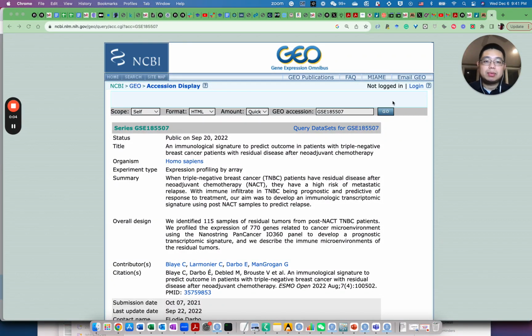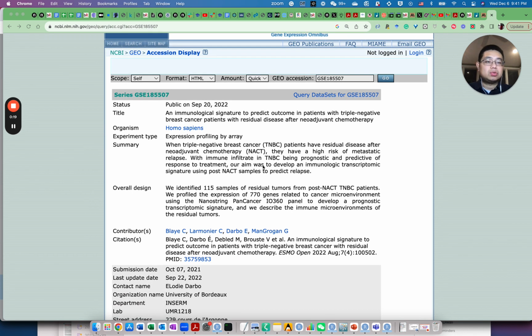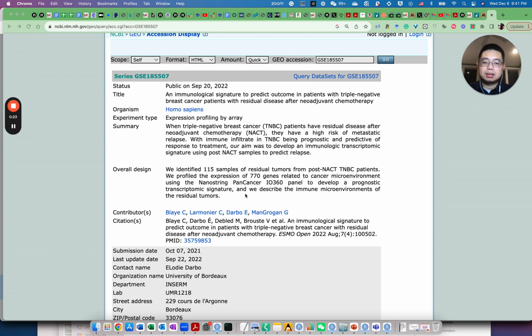In today's video, I'm going to show you how to use an R package called GEOquery to download metadata from GEO. To demonstrate that, I'm going to use this data set. It's a NanoString data set for triple negative breast cancer. Those samples undergo a panel of 770 genes using NanoString and PanCancer IO360 panel.